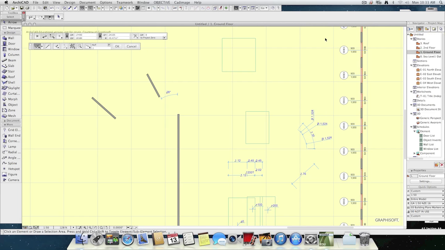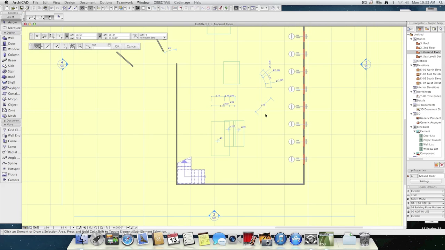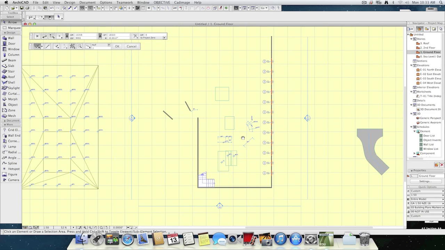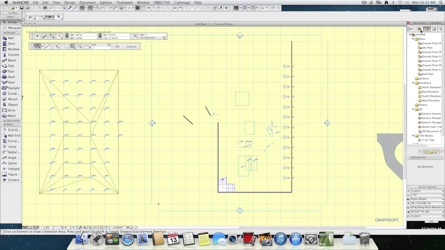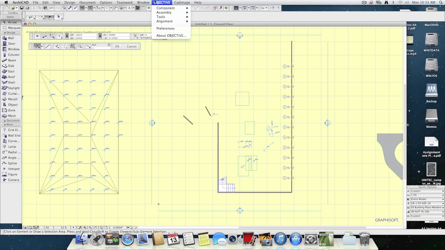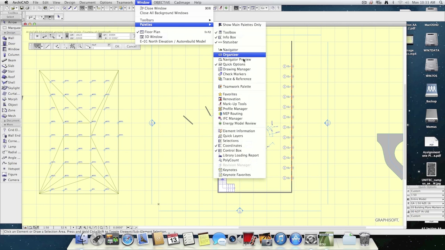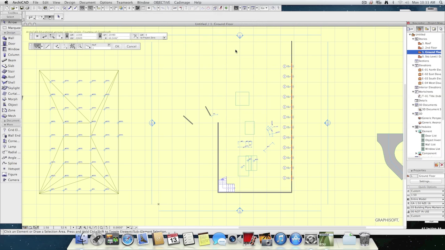Guys, I'm just going to go over saving views again, which you should already know how to do. And then we're going to look at layouts. All right. So if you remember, when we save a view, you've got to have the navigator up. If the navigator's disappeared, you can go Window, Palettes, Navigator, and it will bring it back.